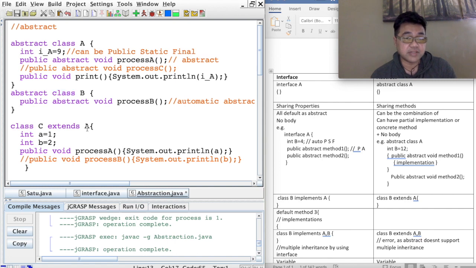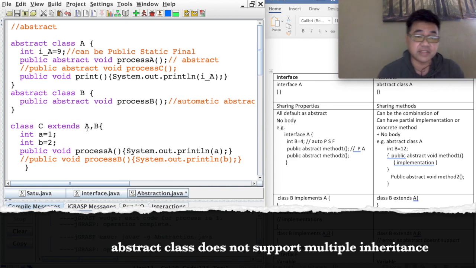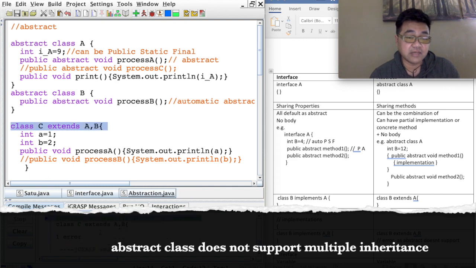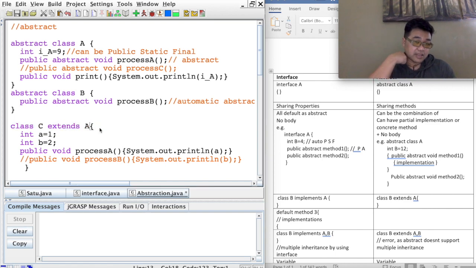But for abstraction, even though you have two abstract classes like A and B, you cannot extend like this, B. You want to use A and B. If you compile that, it will show the error. So you cannot extend the subclass with more than one superclass; it doesn't support multiple inheritance for the abstract. So that's another difference between interface and abstract.